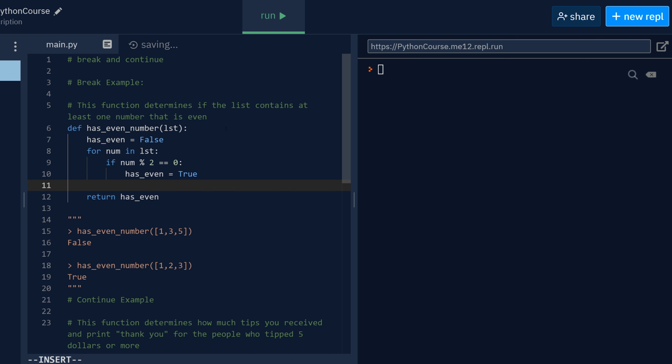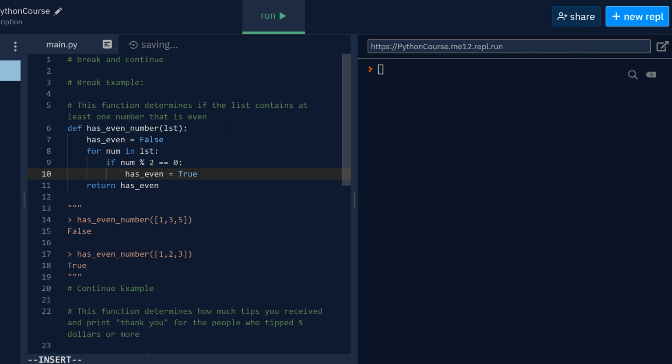Okay. If it's odd, then I won't do anything. The reason why I won't do anything is because has_even is already set to false, and all I need is one of the numbers to be even for my function to return true. So in some sense, you're kind of re-implementing OR, the OR statement. If you remember when we talked about Boolean, there's an AND statement, there's an OR statement. All right, so let's see if this works.